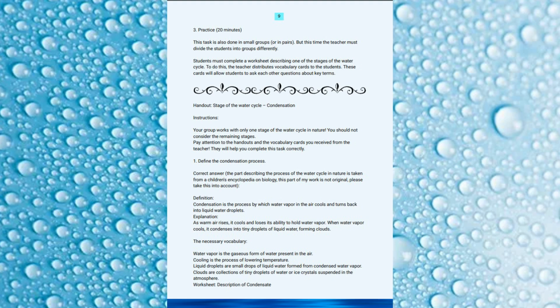The next stage of the lesson is practice, about 20 minutes. This task is also done in small groups or in pairs. But this time, the teacher must divide the students into groups differently. Students must complete a worksheet describing one of the stages of the water cycle. To do this, the teacher distributes vocabulary cards to the students. These cards will allow students to ask each other questions about key terms.